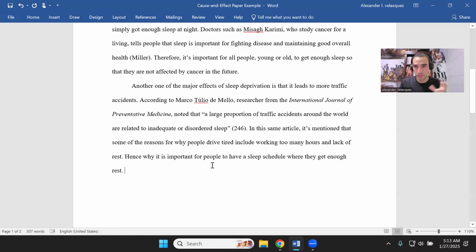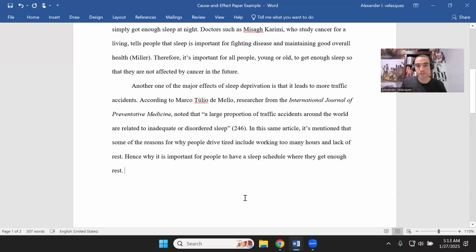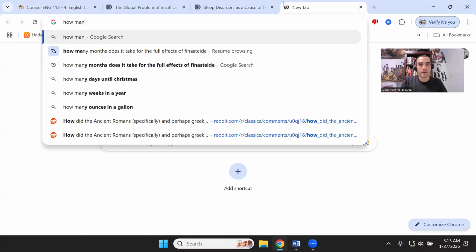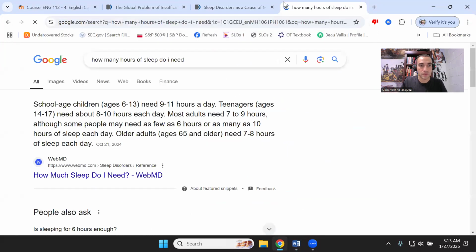And I'll end the paragraph by saying how much rest people should get. Because I know I mentioned in the topic paragraph that I was going to talk about that it leads to more traffic accidents, but I have already talked about that and why they drive tired. And I'm going to end just by saying this is why it's important to get enough sleep. And I'll search, how many hours of sleep do I need?